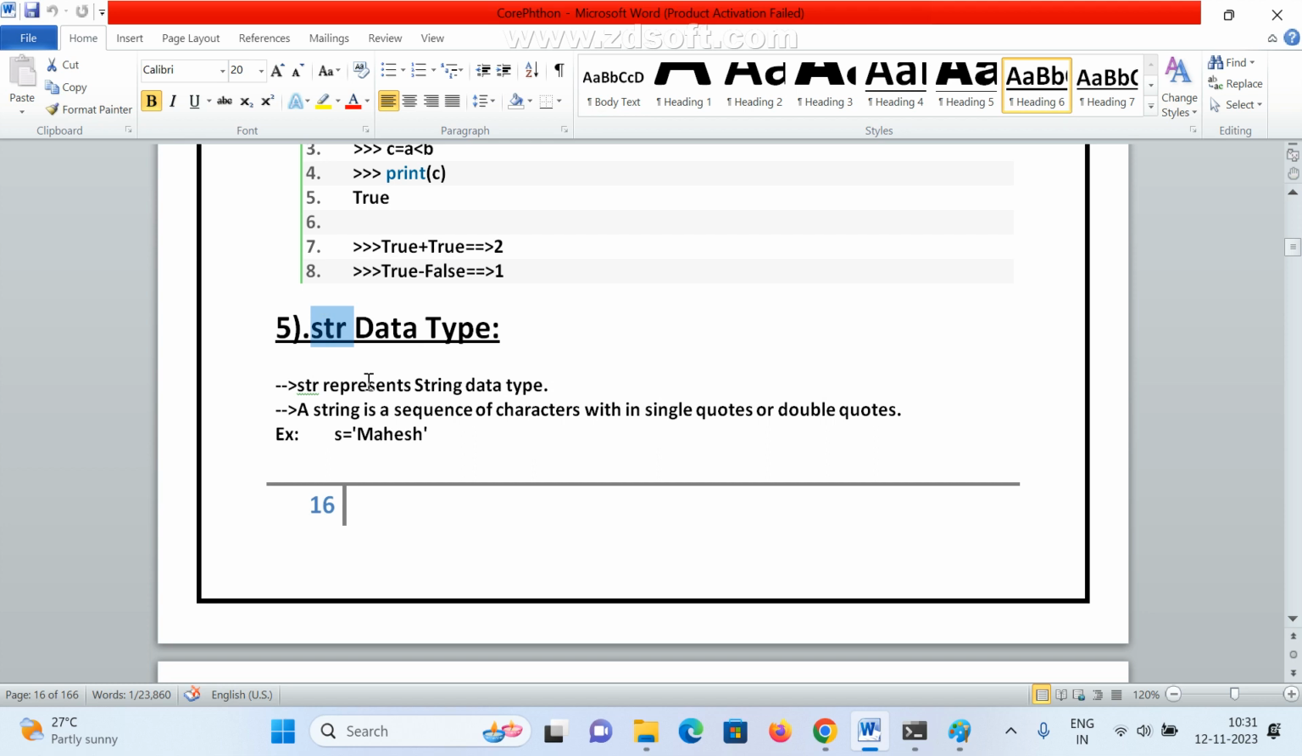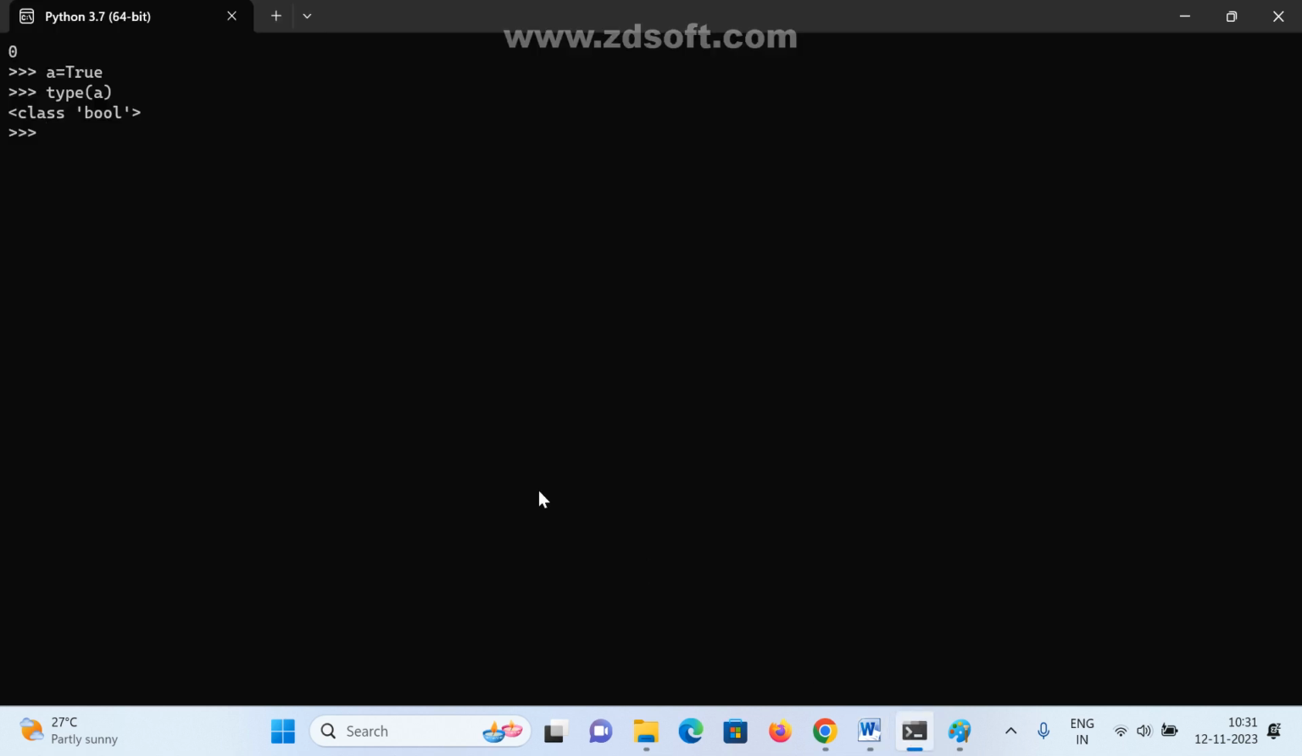A string is a sequence of characters. See here, a string is a sequence of characters. If I am giving s equal to devs, this is a sequence of characters. This is nothing but string. Now how do I know the string type? Type of s. See here, what is str? Str means string data type.